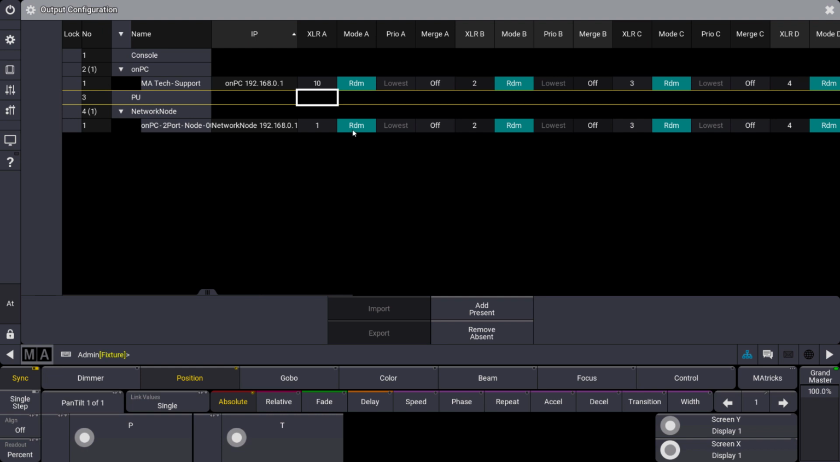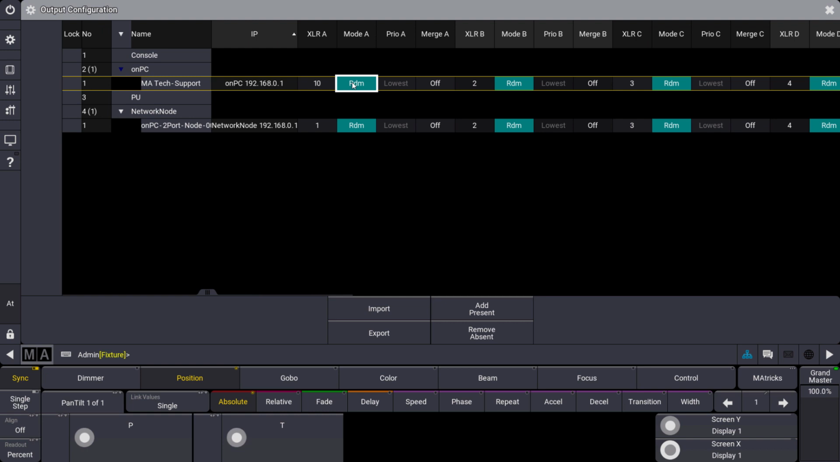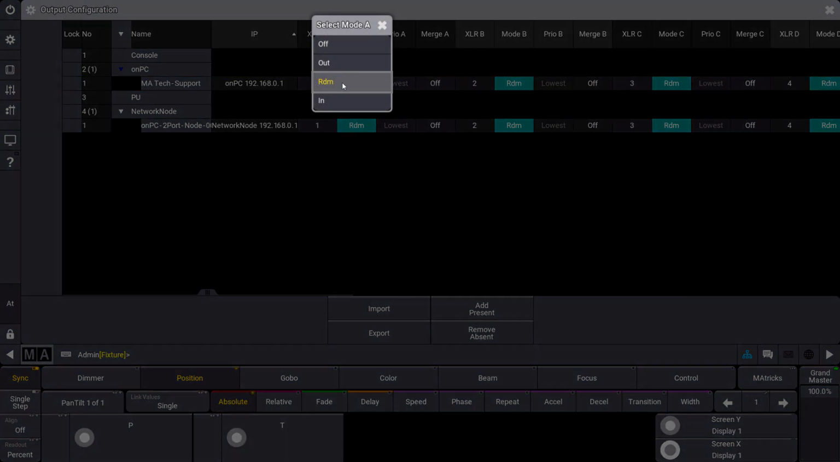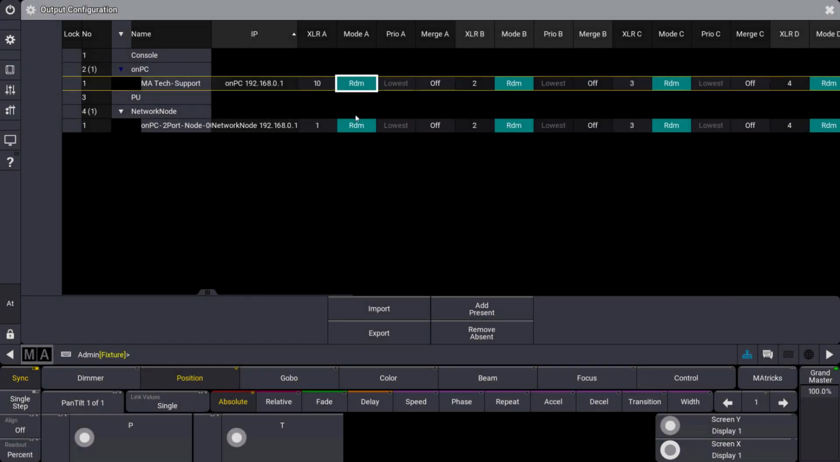Let's also have a look at the modes. So we can select different modes. We have RDM enabled per default, that means we output our DMX universe using RDM data. We can just output without RDM data, we can switch it off completely, or we can even use it as a DMX input.